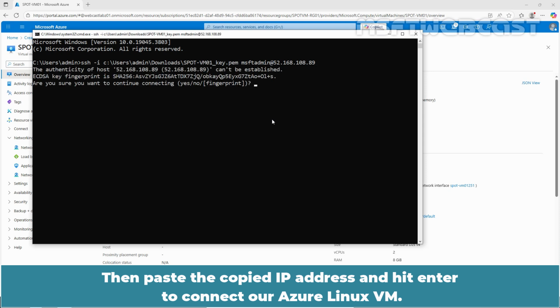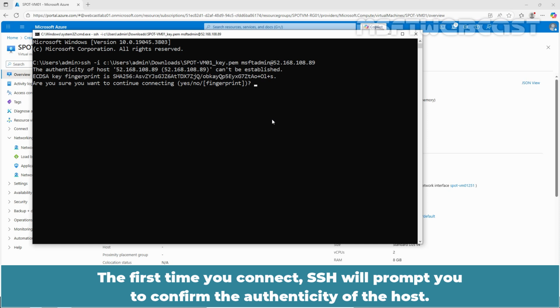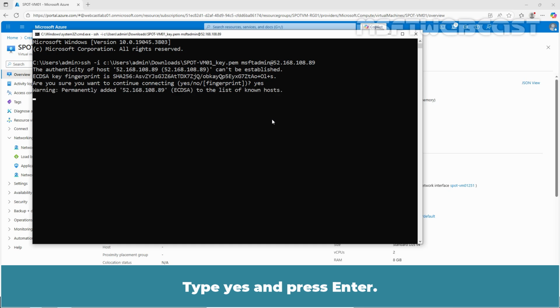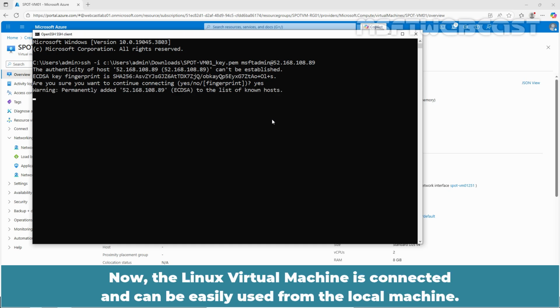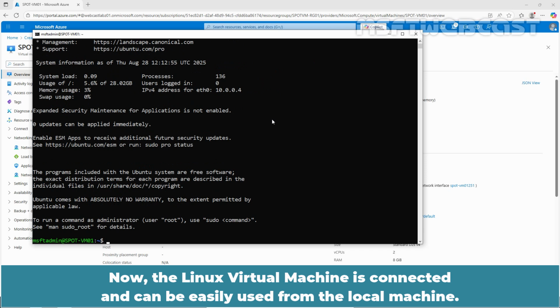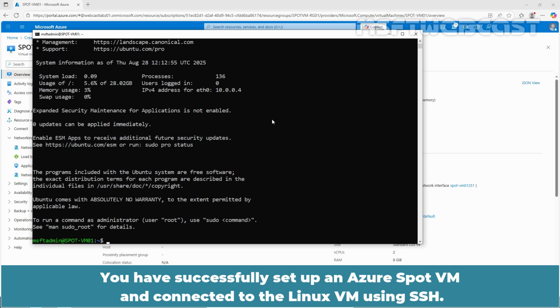to our Azure Linux VM. The first time you connect, SSH will prompt you to confirm the authenticity of the host. Type yes and press Enter. Now the Linux virtual machine is connected and can be easily used from the local machine. You have successfully set up an Azure Spot VM and connected to the Linux VM using SSH.